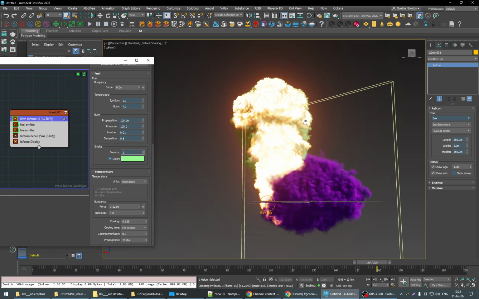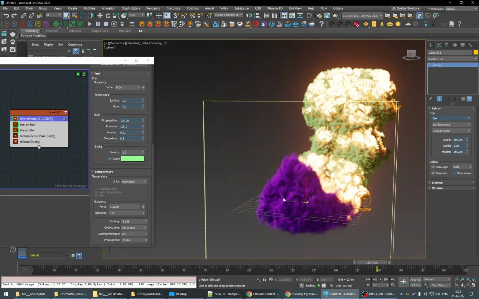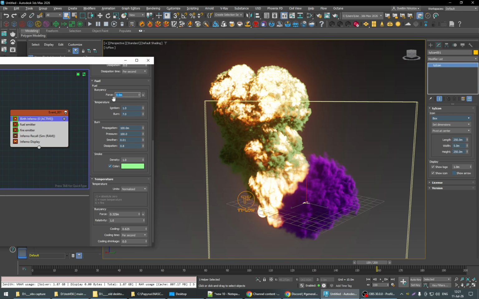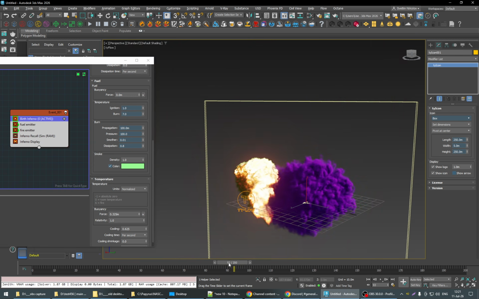The other way was a nicer looking balance between the smoke and the temperature. So something like this. And now basically these are all of the fuel and the burning options. Oh yeah, and here's the buoyancy. Let's not forget about this.